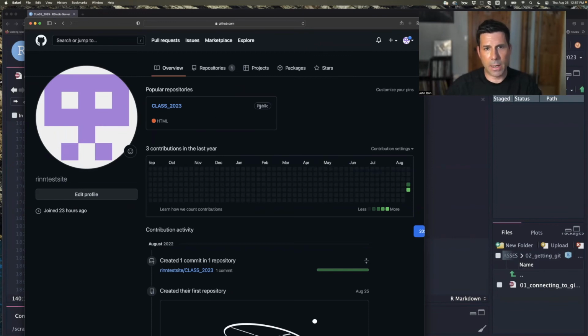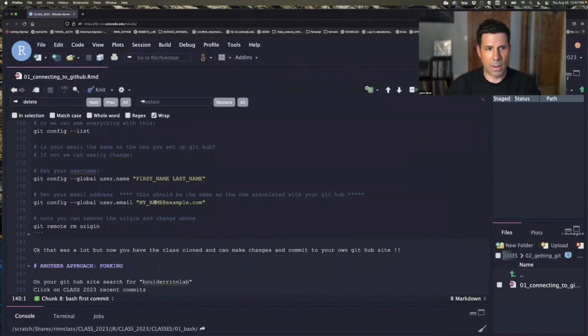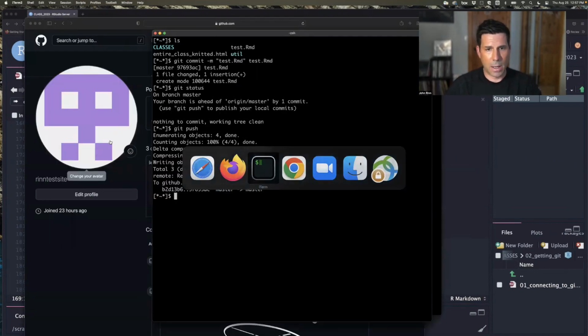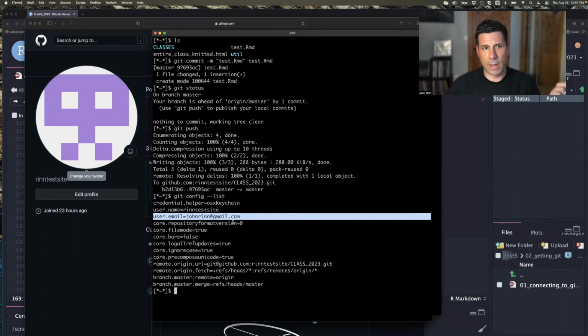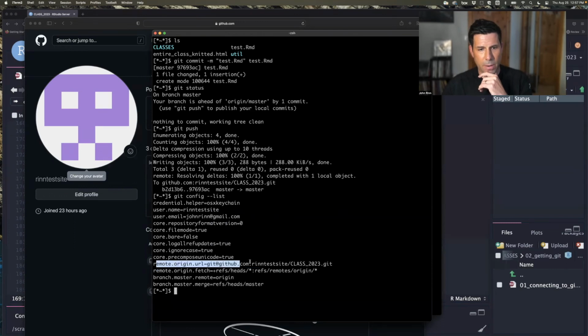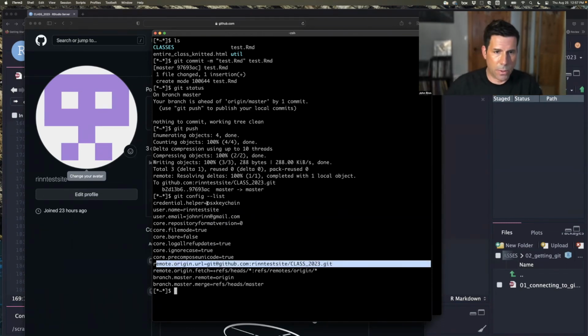Now, if you set up your GitHub with a different email than the one that's default on your computer, we can take a look and see what's going on there with git config --list. So we're going to do that here. And we can see all the properties we have. So my user email is this one, and that's the same one I made the RIN test site with. So that's why the button turns green. If yours didn't, that's because you have a different email. And I'll show you how to change that in a second. And we can see we set our remote origin here to this repository. So it now knows what's going on and where to put stuff.